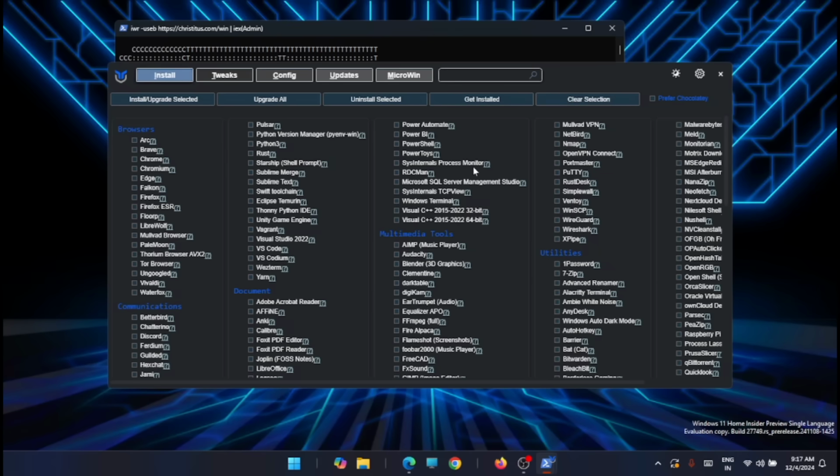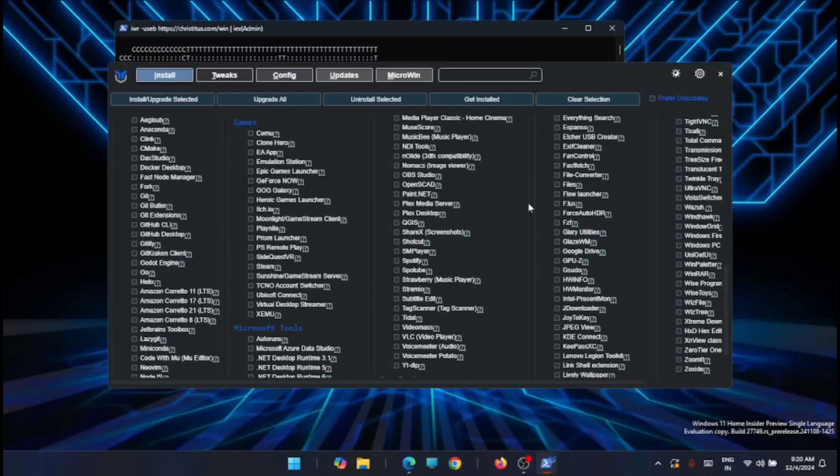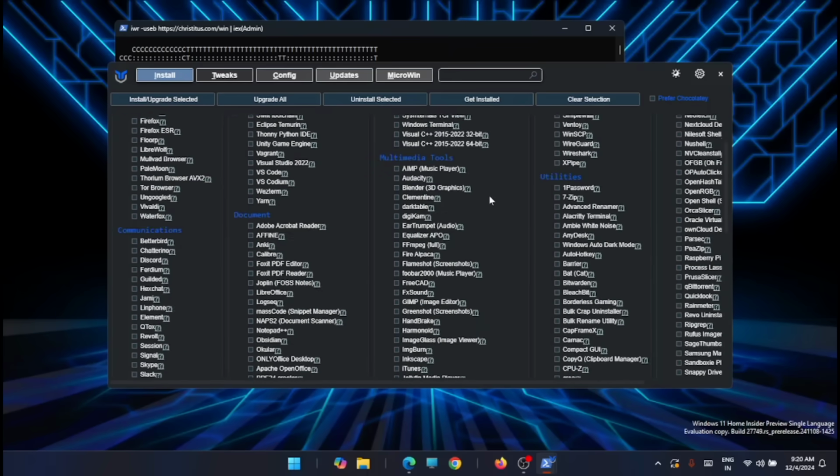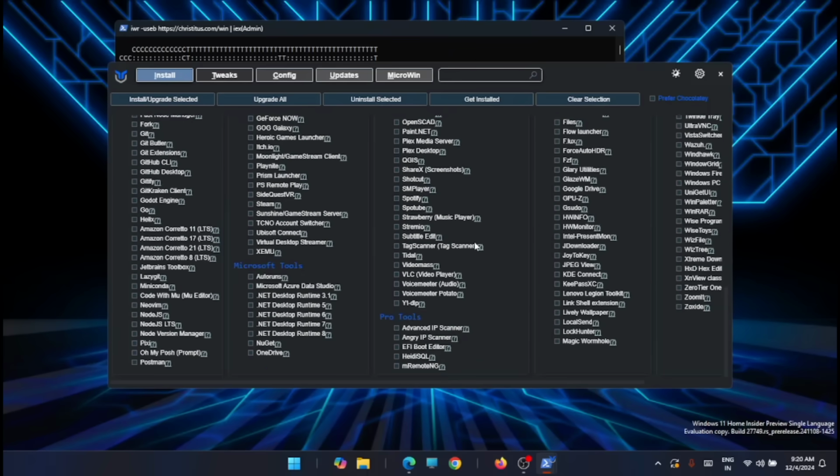Now you are inside this application. The main 5 parts are install, tweaks, config, updates and micro windows. This particular utility has the classic debloat section also, which you can do with your Windows install. If you scroll down, you can see that a lot of applications are available in this for safe install.